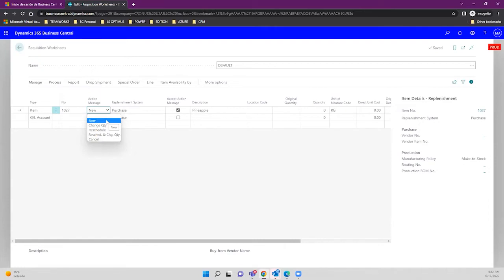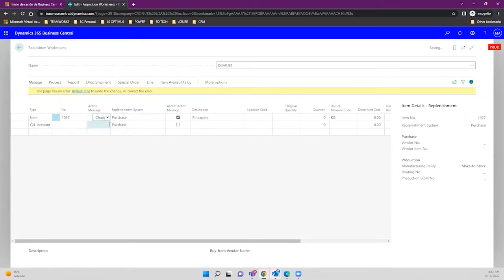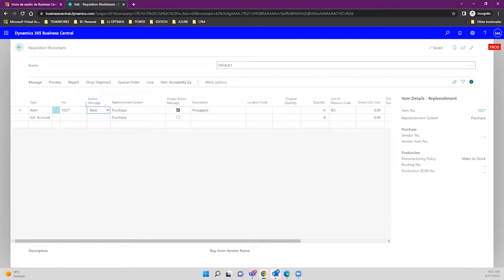If somebody asks you for something that doesn't even have items, somebody doesn't have pineapples in this case, well, let's just create new, all right? But if you have other purchases that are just around there, just change the quantity and you can do so. But in this case, we're going to work with it manually.